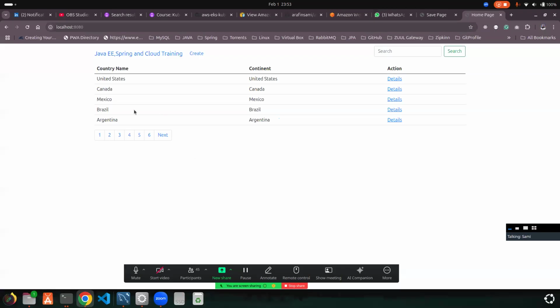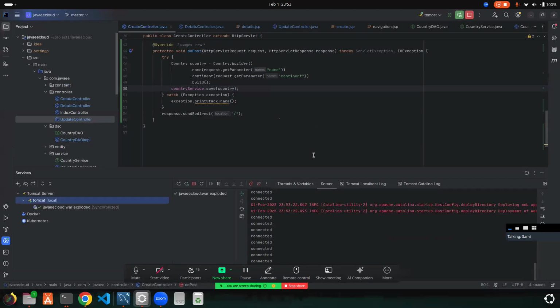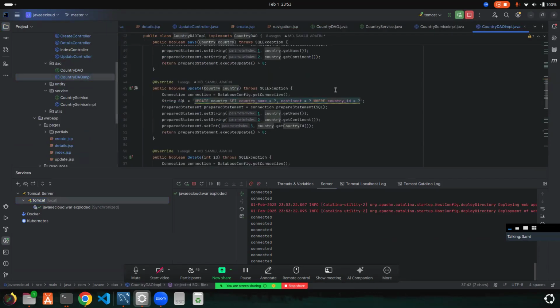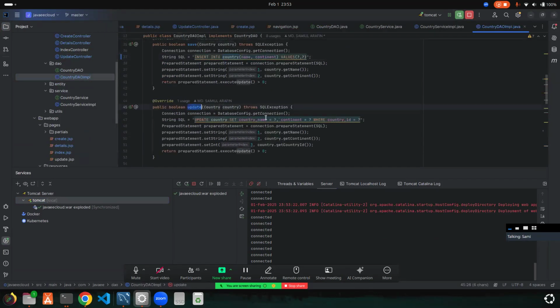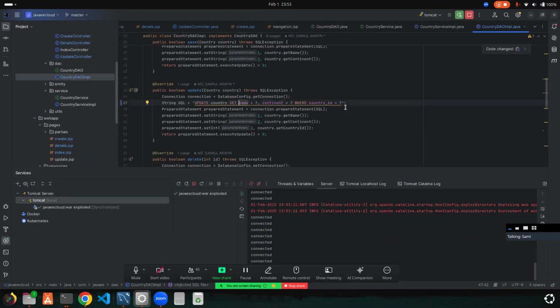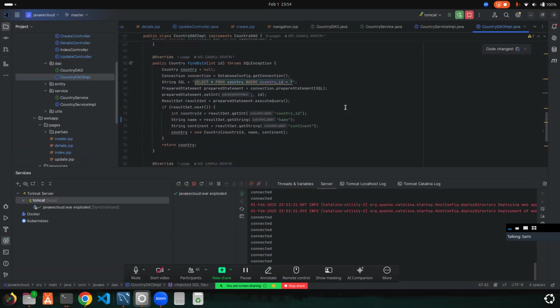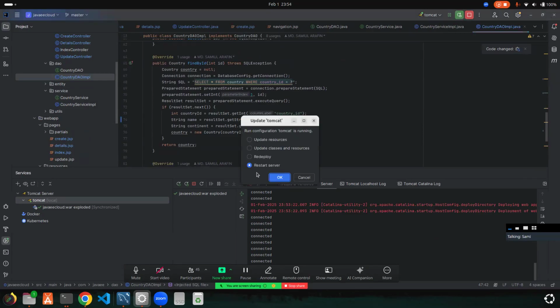We can release the button, and we can see the server log. If I go to the last, yes, the value has been submitted, because actually we made a mistake in the DAO. If I go to the country DAO, we need to do the update. In the update also, we need to pass the name, not the country name. Is there any typo in here? I believe there is no typo.